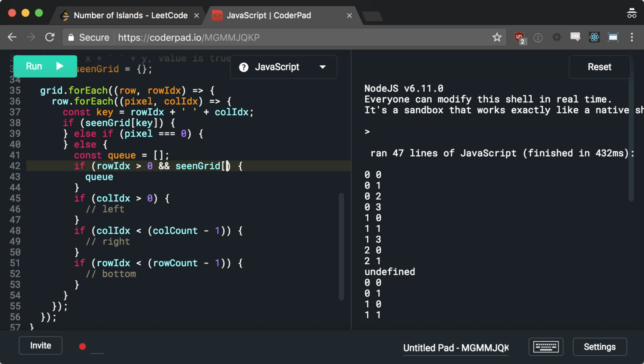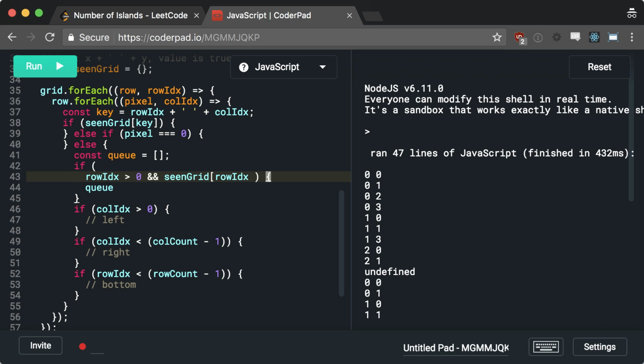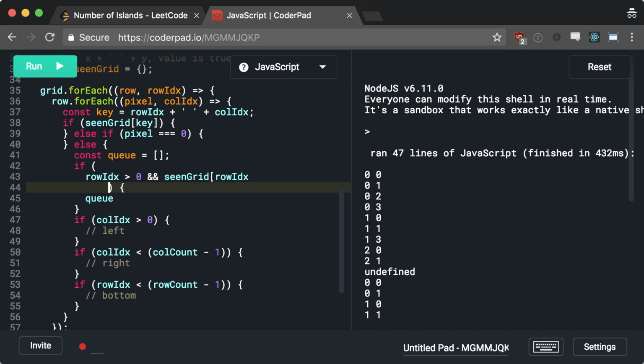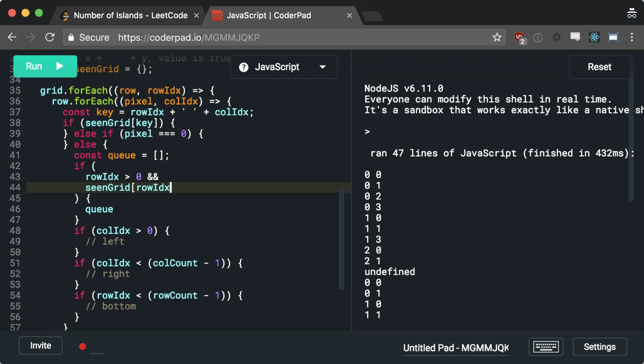So seen grid. The key for this would be row IDX. This is getting harder to read because I have a small screen here for the sake of this video. Row IDX plus col IDX. So this should be row IDX minus 1. Thanks to the magic of casting, this does not do some weird string conversion and math, hopefully. So if I haven't seen it, then enqueue it.